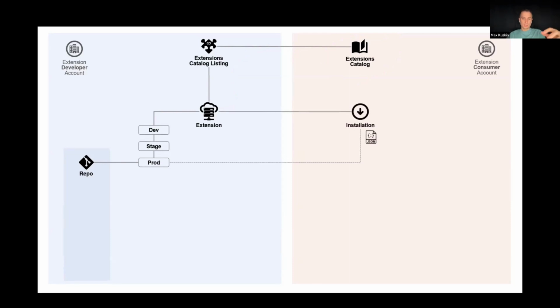We also introduced the concept of installation, right? This extension can now be installed in another account, and it can be installed from the public catalog, or it can be installed using a private invitation code. So a vendor can invite another account if, for whatever reason, they don't want to publish this extension to the public catalog, so they can share a private invite.